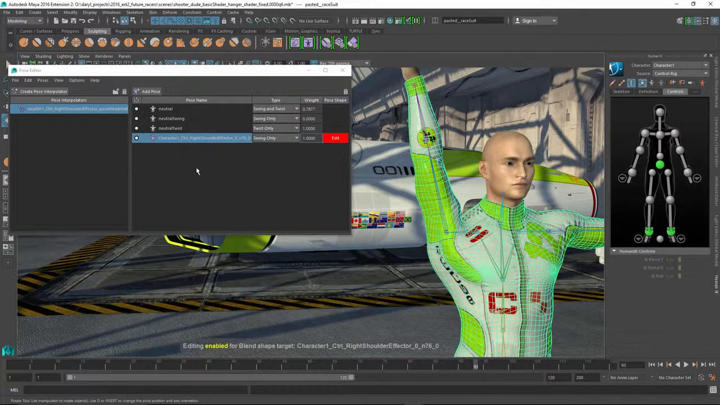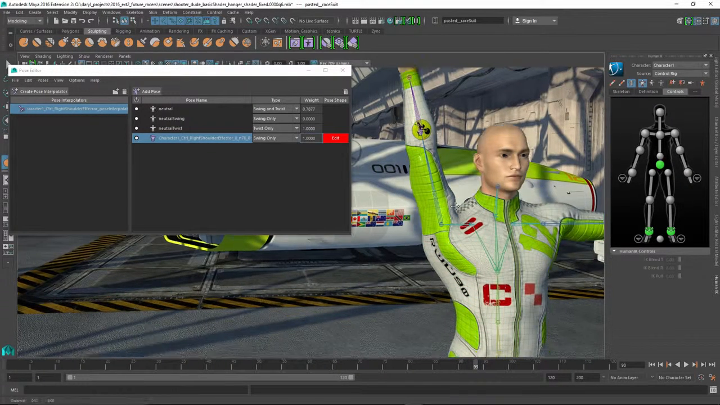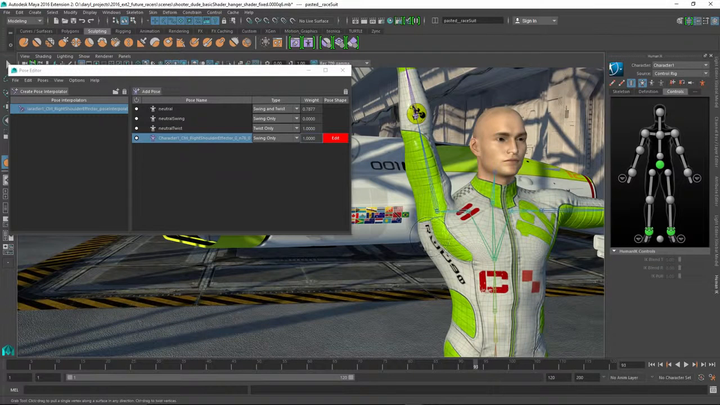So with that done, we can now go in here and use our sculpting tools. We have a variety of different sculpting brushes. These are actually the brushes that came out of Mudbox, so they're very high quality brush-based tools that we can use to modify this mesh. And it's going to be a corrective shape, again, tied to that joint angle.